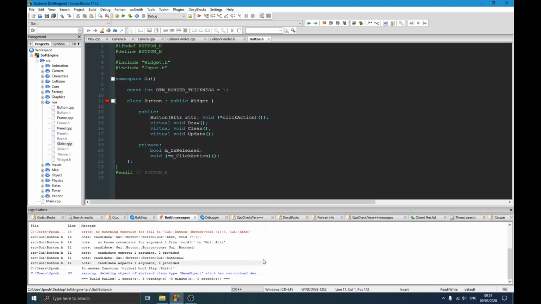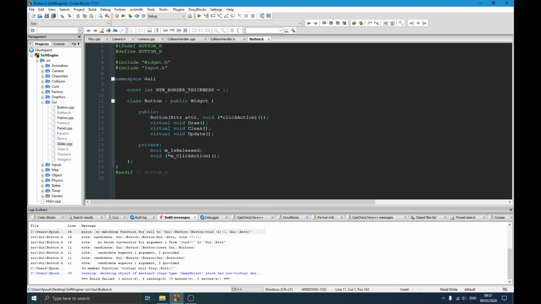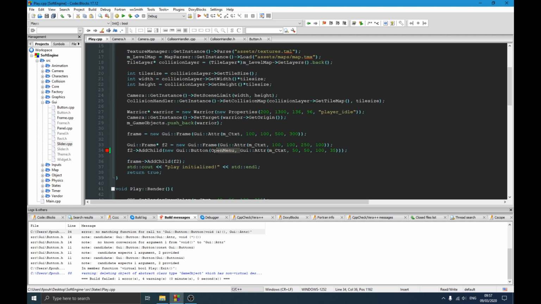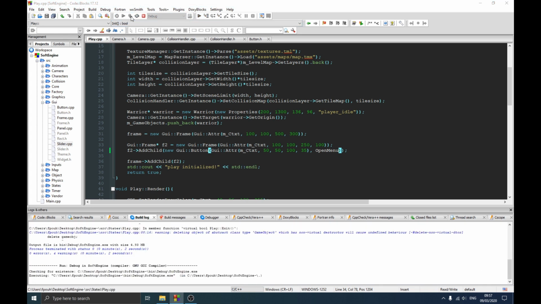I forgot one thing. Function GUI. Yeah, it takes the GUI. Yeah, this is it. And let me check here. Which one was the first parameter? The attribute. Okay, I changed the order of parameters. Attribute is the first one, and I need to put this one. And so we have the open menu. So I'm trying to compile.